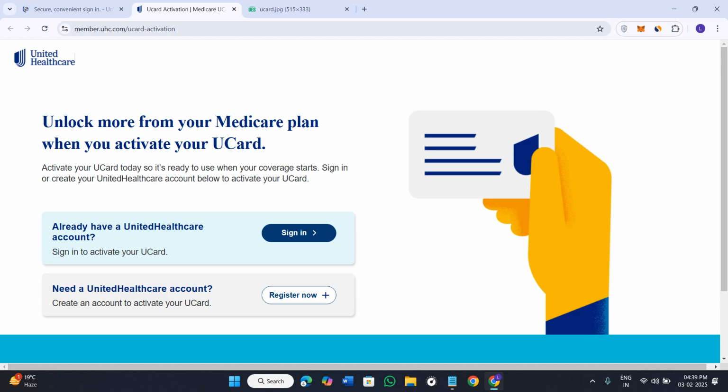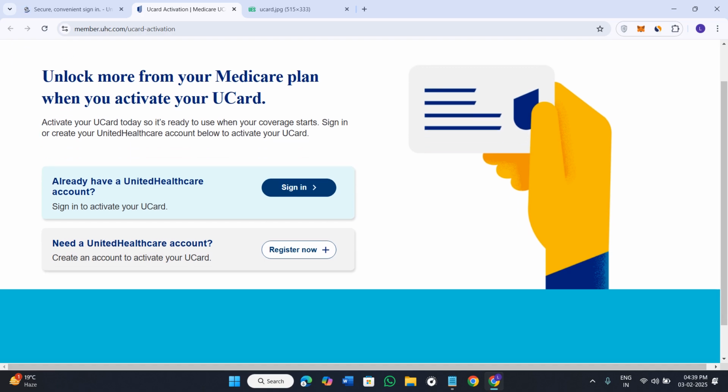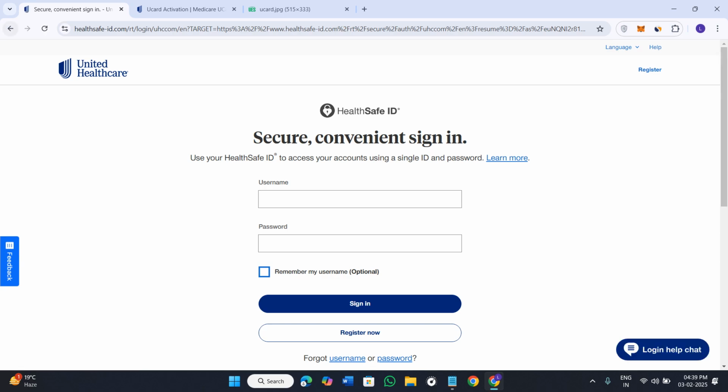Now once you have successfully logged in, in order to activate your U card, you will have to simply tap on the activate button that you see after logging in to your account. Afterwards you will have to just follow the process, and this way you will be able to easily activate your U card.